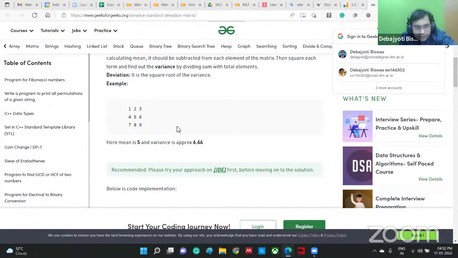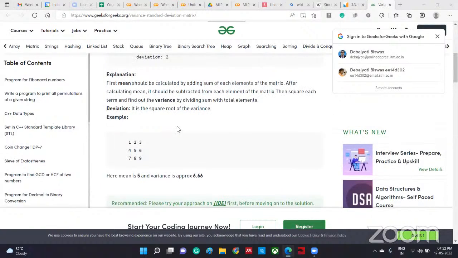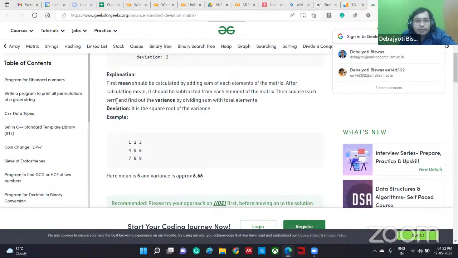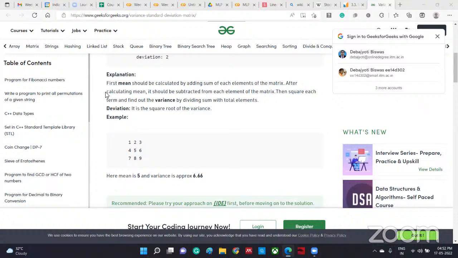Then we have to take 1 minus mean square plus 2 minus mean square plus 3 minus mean square, up to 9 minus mean square. We square each term, add all these terms, and divide by the total number of elements, which is 9. That will give us the variance.